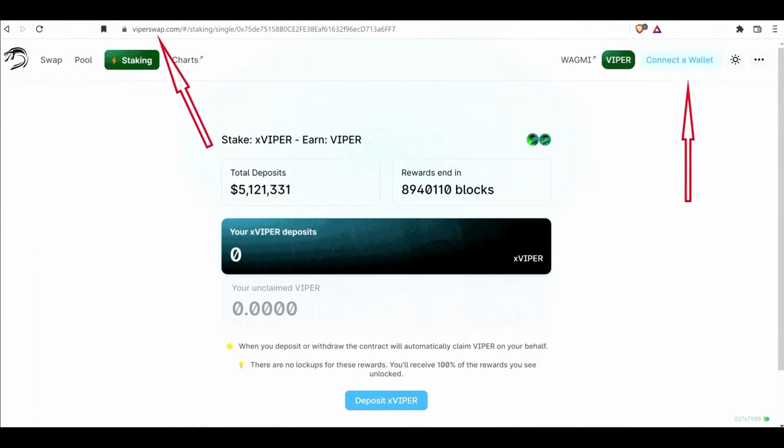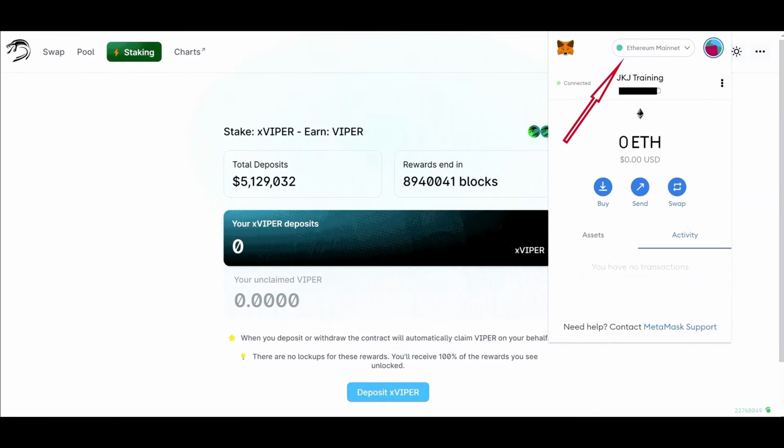Okay, so the first thing we'll do is go into viperswap.com. That's all you need to type there. You can Google that too. If you just Google ViperSwap, it'll come up. Then you'll see the very familiar, now, connect a wallet. So click on that and you'll get a drop down for your MetaMask.